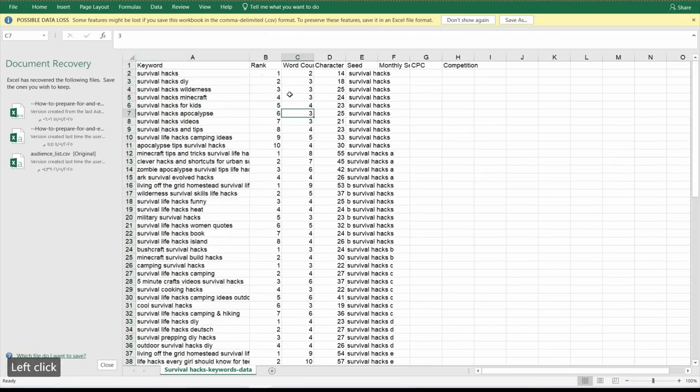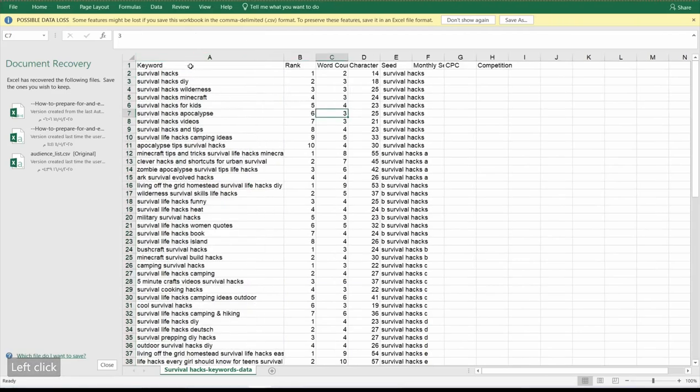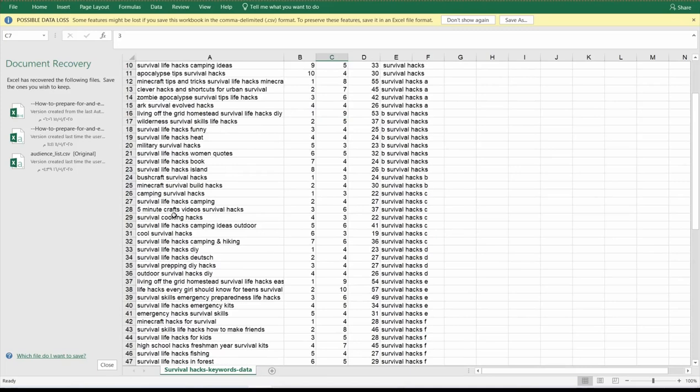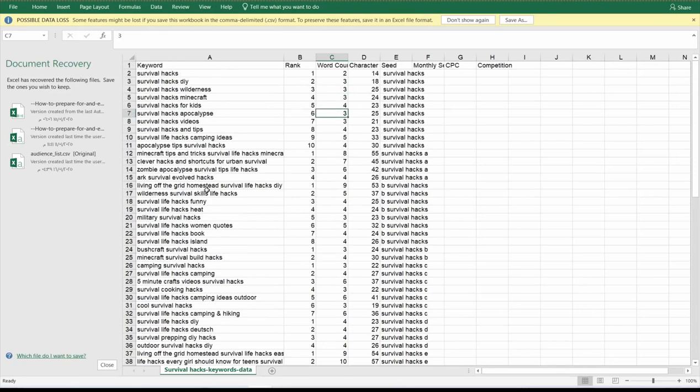Here you find your table ready to explore all the keywords for this specific niche, like survival hacks, Minecraft for kids, videos, hacks and tips, camping ideas, and so on. And for many niches in this folder, you can find a list of up to 300 long tail keywords. As for their ranking on Pinterest, here you can find this column P, rank number 1, 2, 3, 4, and so forth.